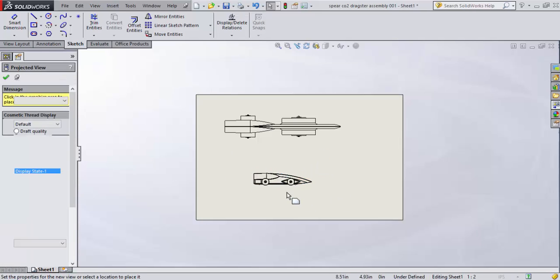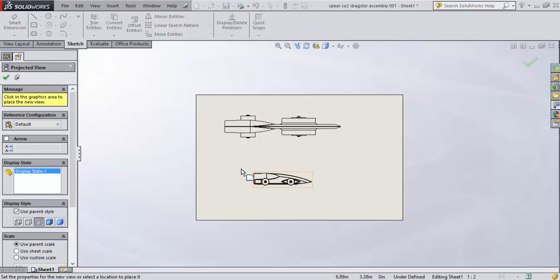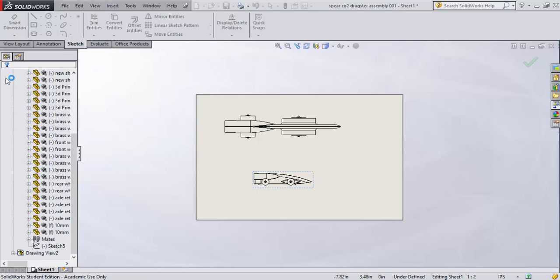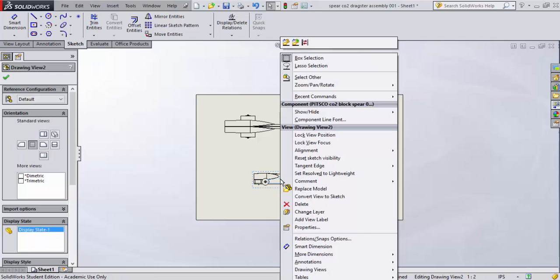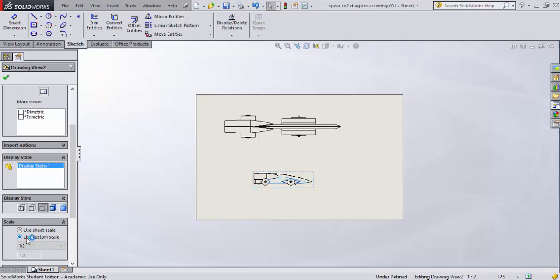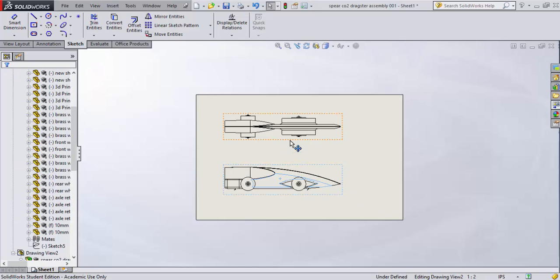Now we got a problem here. We need to change our actual scale, like we did on the previous one, to 1:1. So we'll go to custom scale, and we'll go ahead and change that to 1:1. And we'll go ahead and check that off and apply it, and it should scale it up. Well, I guess it didn't scale it up. Let's try that one more time, and we'll come down here to this, and we'll say use custom scale. We'll go 1:1, and we'll check that off. Yeah, now we got it into the right scale.